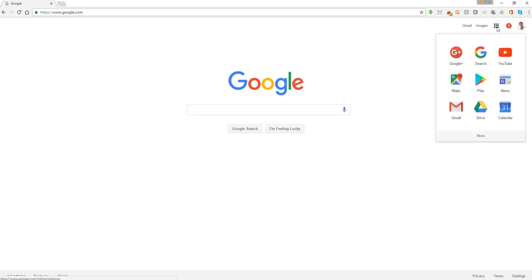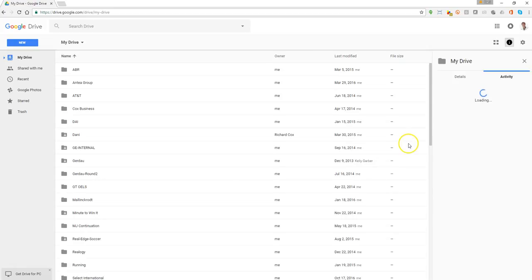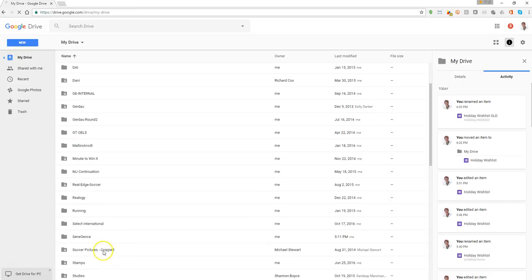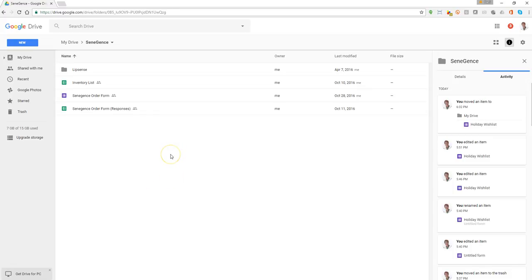that allows me to go to my Google Drive. So I go to the Google Apps and I click on Drive. And in my Google Drive, you're going to see just a whole bunch of different folders that I have created because I use Google Drive quite a bit. And I've got a Synogens folder here, so I'm just going to open up that folder. And this is where I'm actually going to put my form, where I'm going to save my form.